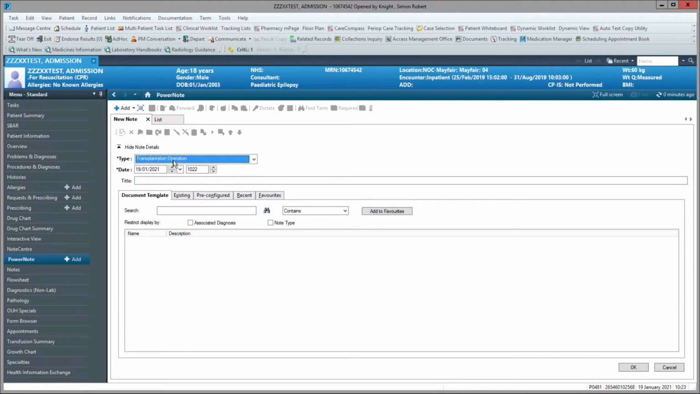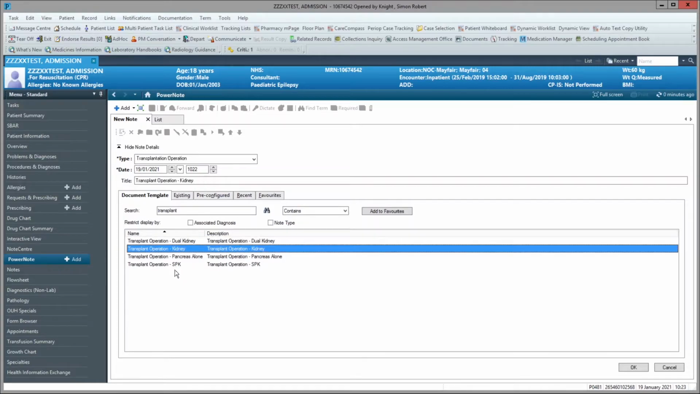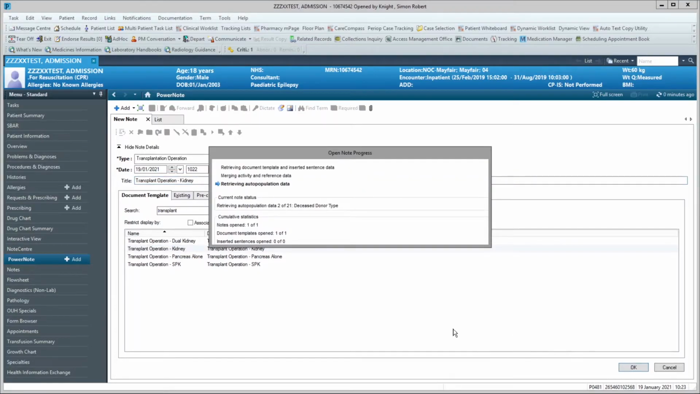So operation type will always be transplant operation. If we now search in here, under document template tab for transplant, you'll see that we've got preformed operation notes for kidney, SPK, pancreas alone, and dual kidney. So for this patient, we've done a kidney transplant, so we'll select that. We'll see that the title is correct, and we'll click OK.